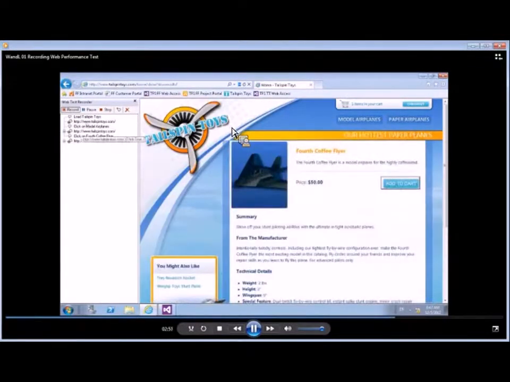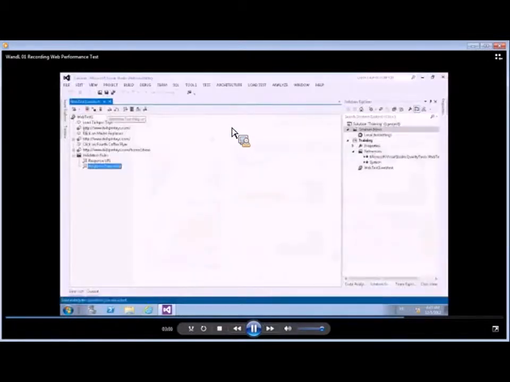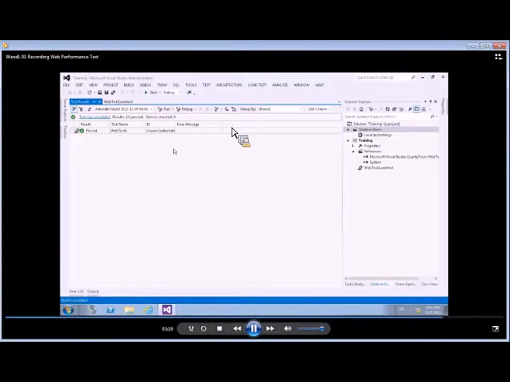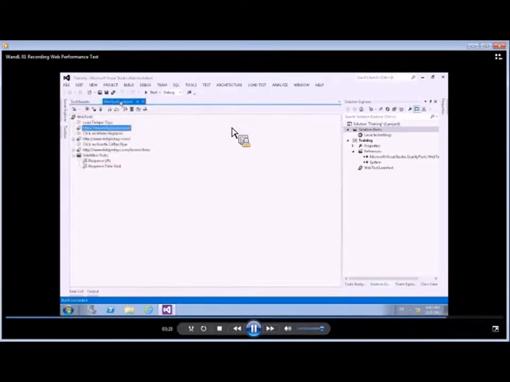Right, that should be enough for what I'm trying to do at the moment, so I'm just going to stop it there, and it's rendered our web performance test. The first thing it tries to do is run away and try to identify dynamic parameters. So these are things like form fields and other query string parameters that it needs to pull out of one request in order to be able to do the test. And looking at it, I don't think it's found any at this stage, but we will be demonstrating that one later on.